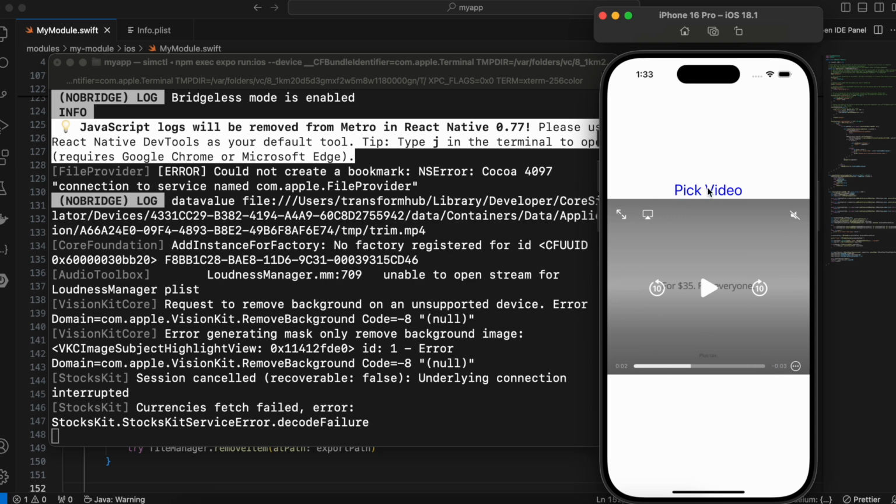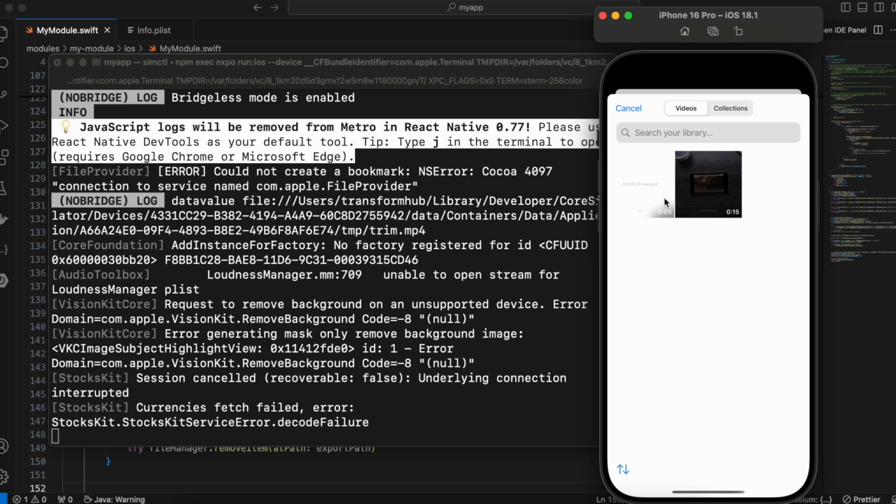And if I click on pick video again, here you can see the 5-second video is also stored to the Photos app.